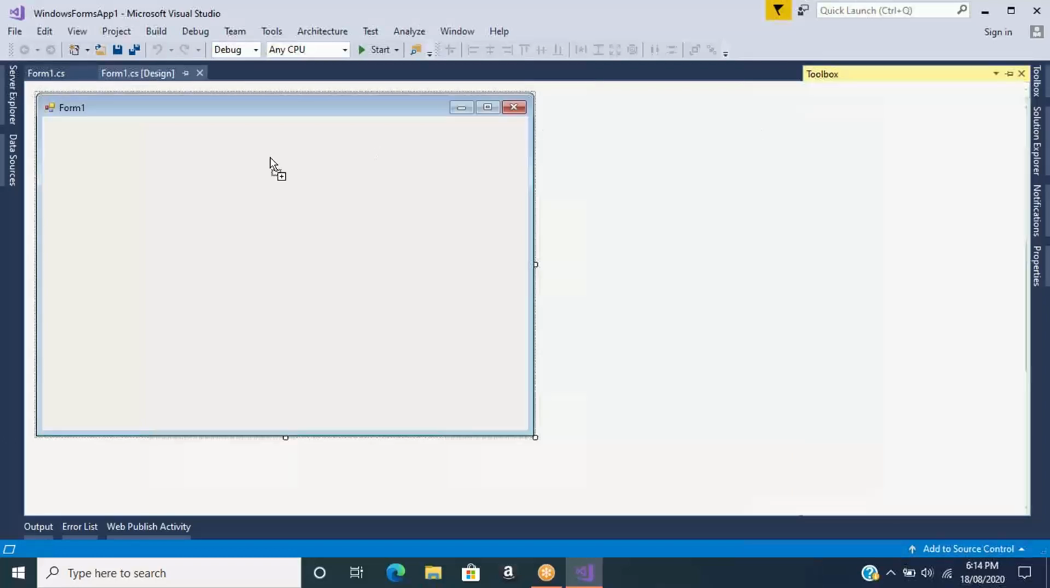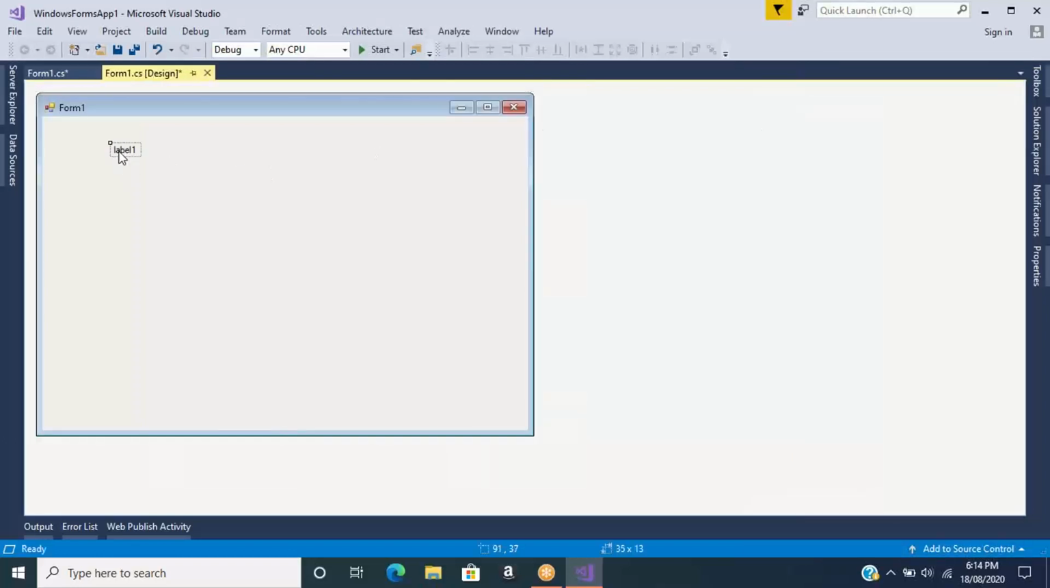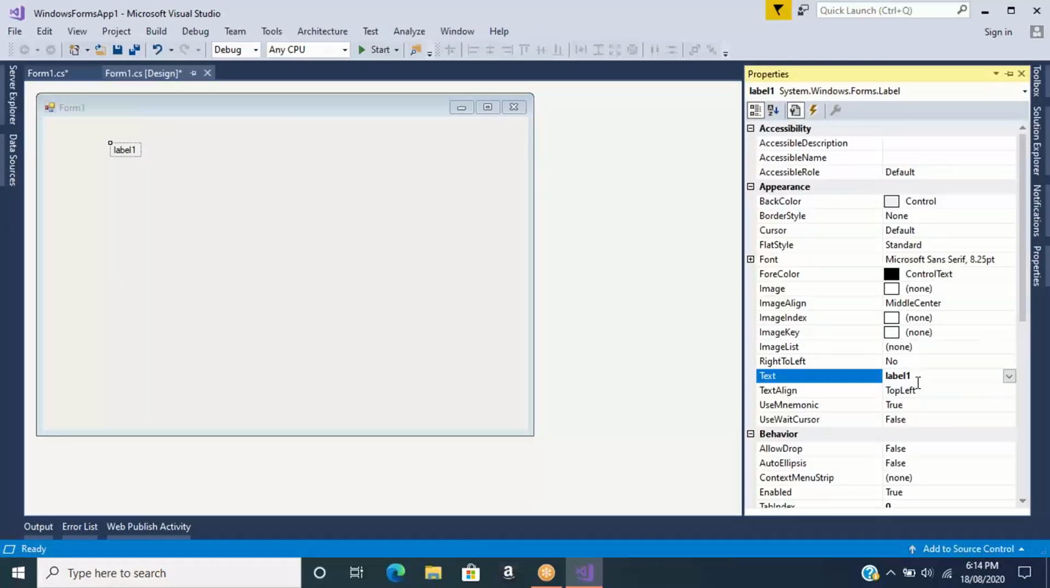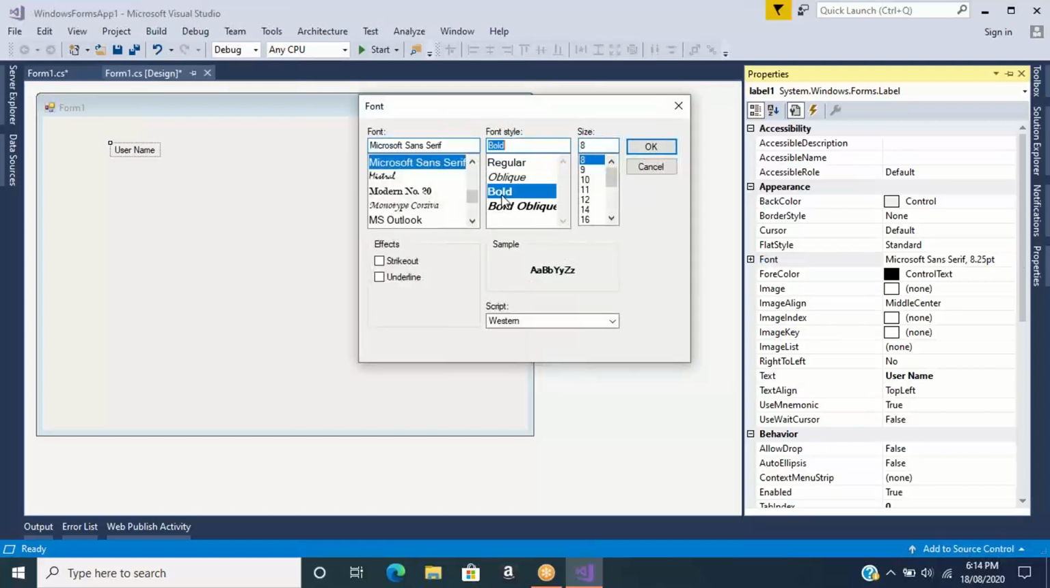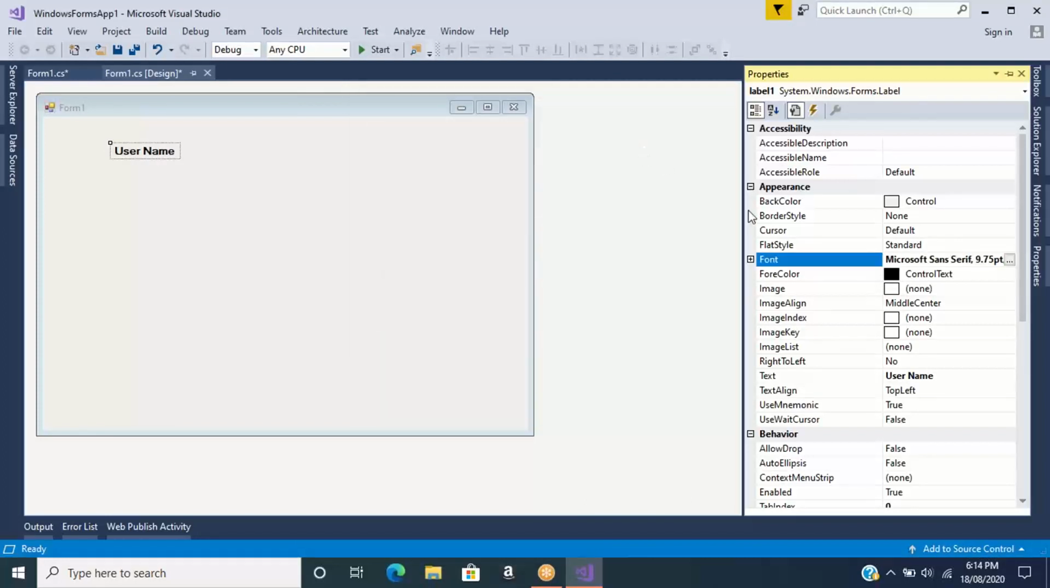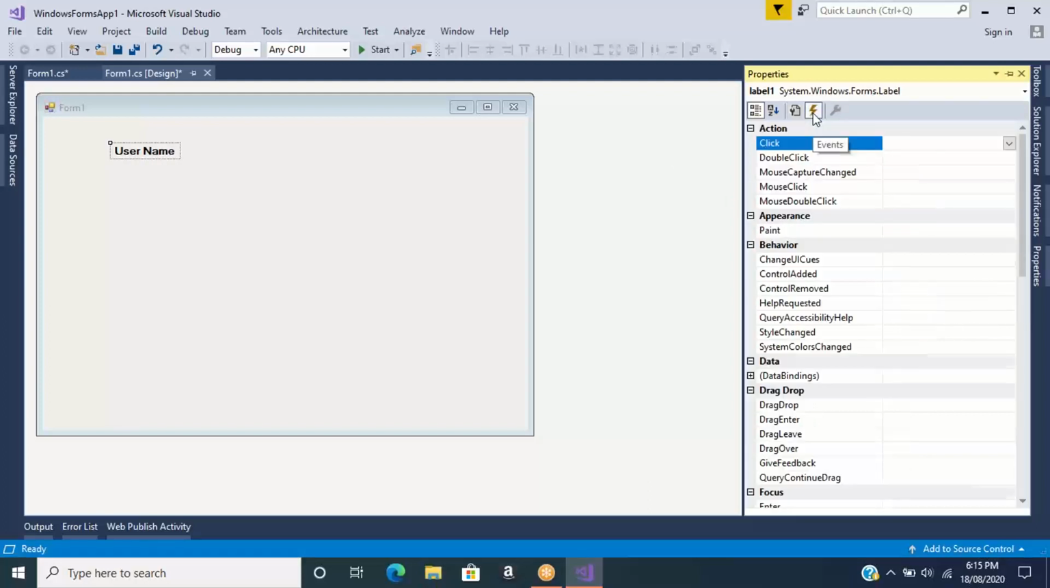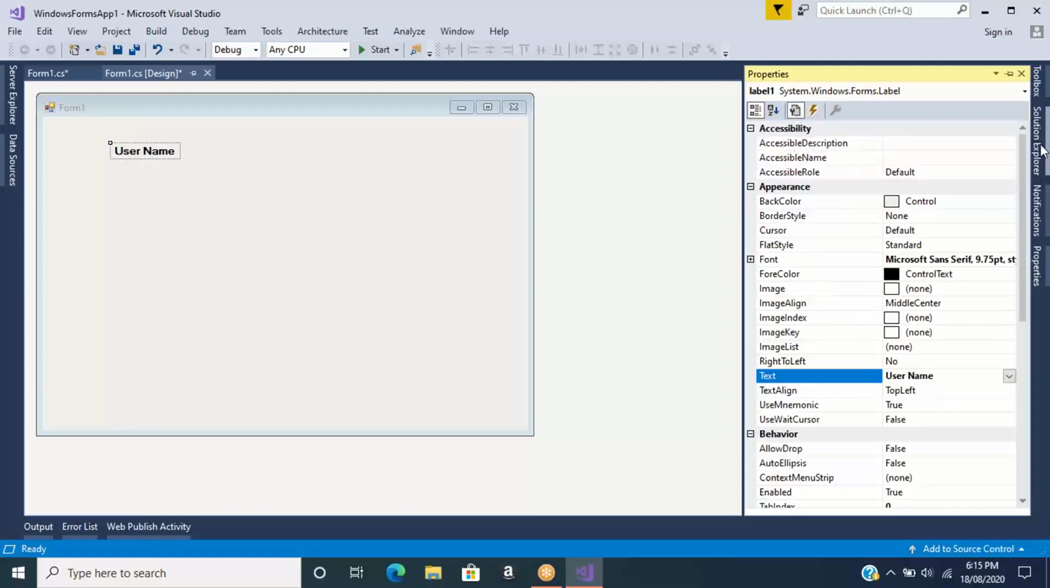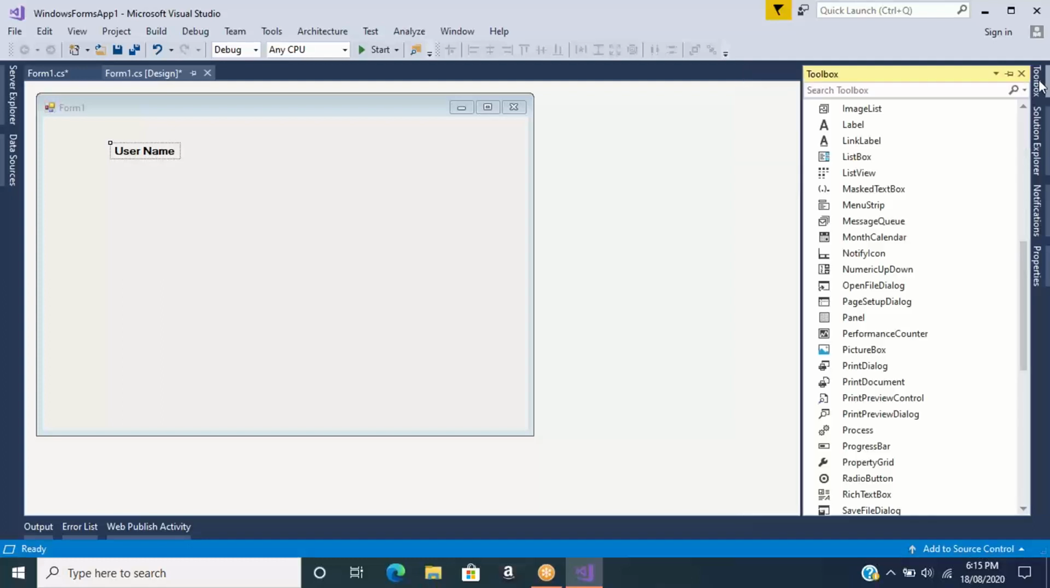So here I keep one label, go to properties of that label and call it username. Browse, bold, size 10, make it okay. That is username. And beside this username, I'll have another control, which you call a text box.